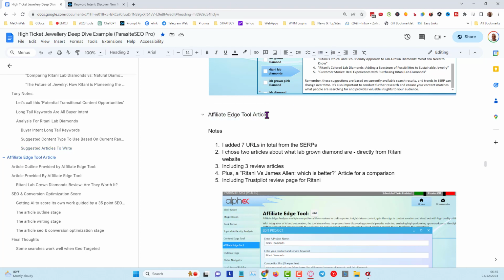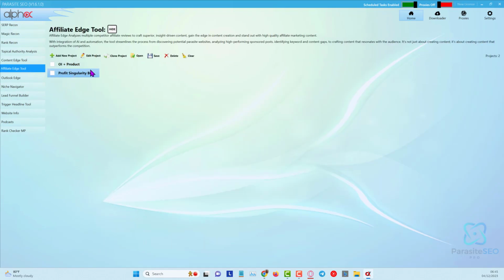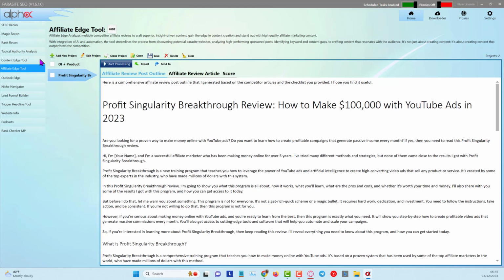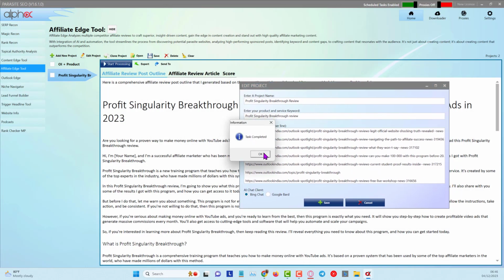Now, the beauty of the affiliate edge tool is that we can put in here multiple URLs. Okay, you can see in here I've taken a whole bunch of URLs as an example from one of the videos we did earlier, and I took all of these from Outlook India just because I wanted to do something quickly as a demonstration.